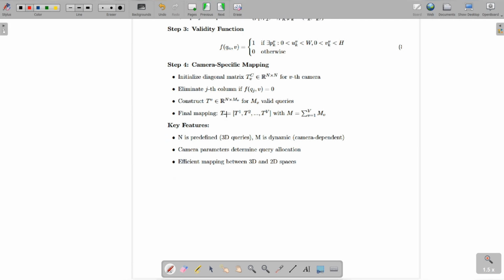And now what do I do? I'll generate this T matrix for all the V cameras I have, and then I just concatenate it together. Suppose I have N cross mv for the first camera, then N cross mv for the second camera. So I just concatenate it side by side.